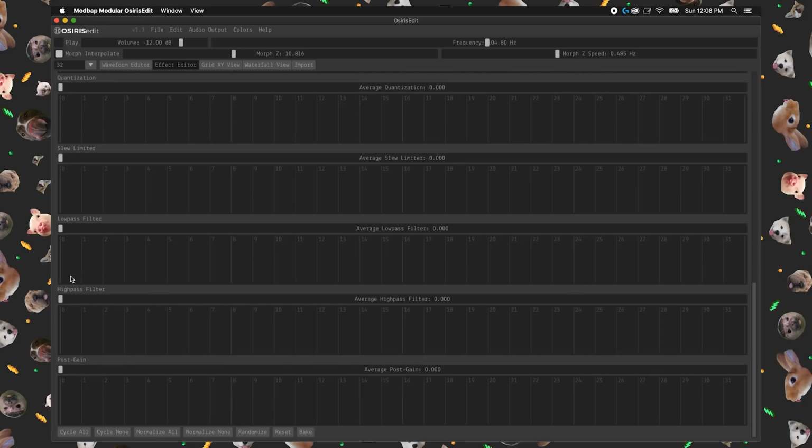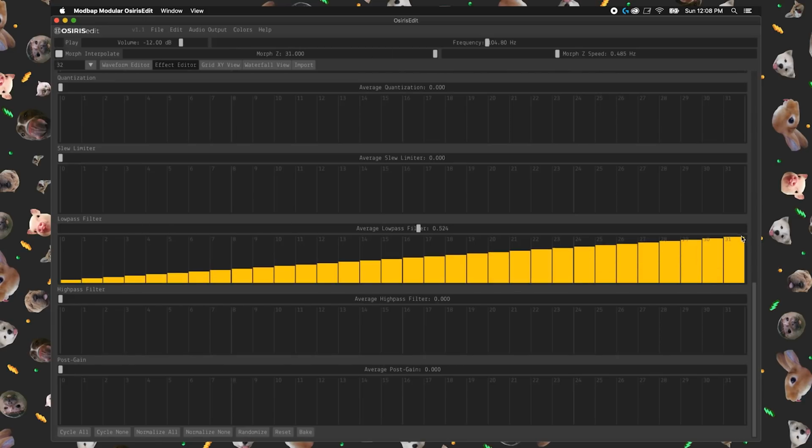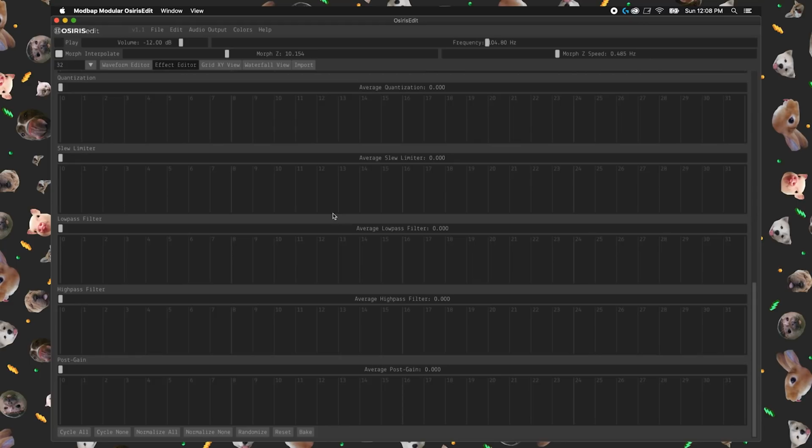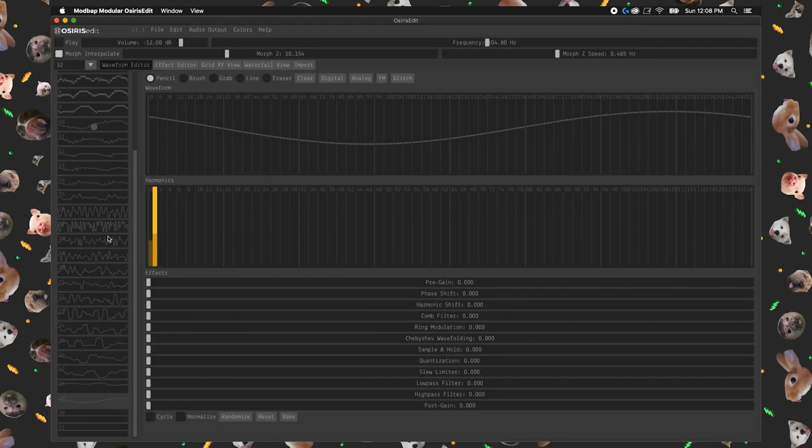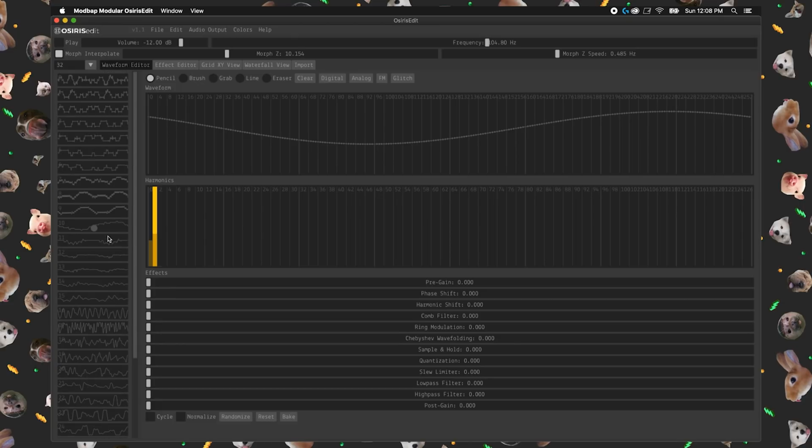Another cool thing to do in here is to take this low pass filter and go like this. And if we listen to this now, what we'll hear is a sort of filter sweep downward. And that means that if you modulated this wave over time in a particular way, it would sound like you were running it through a filter.